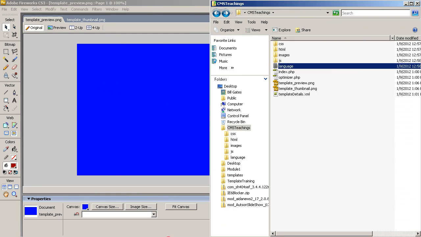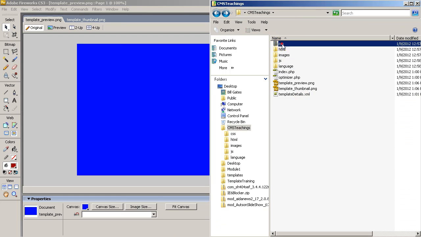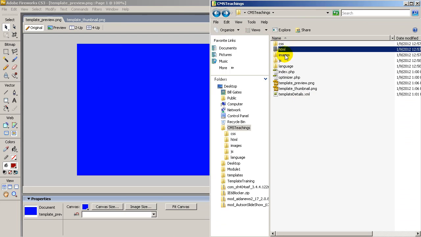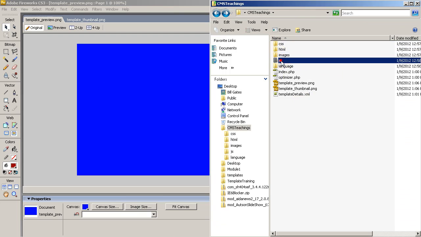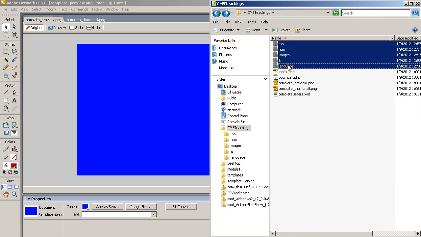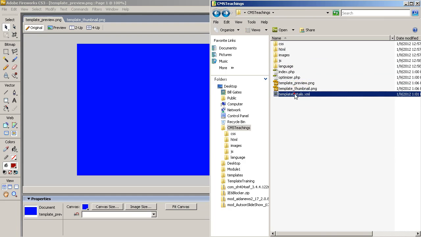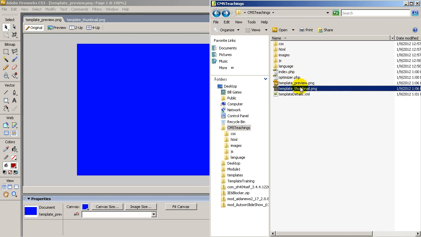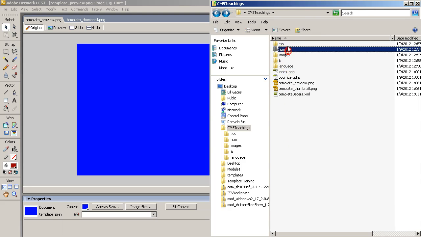If we go back to the CMS Teachings, you are going to be able to see the CSS folder, the HTML folder, the images folder, the JS, language, and all the files that we have created. Right now all these folders are going to be empty, and the same will apply to these files. You are not going to have anything inside, and the images are going to be blank. You are not going to have pictures inside these images. The final step will be to include an index.html, which will increase the security inside the folders from your template.